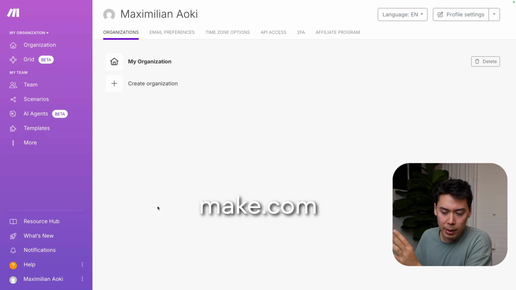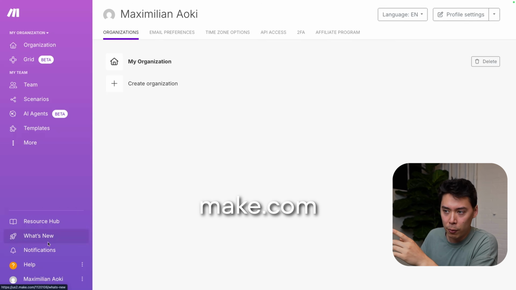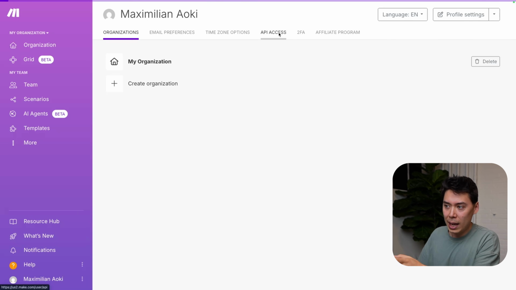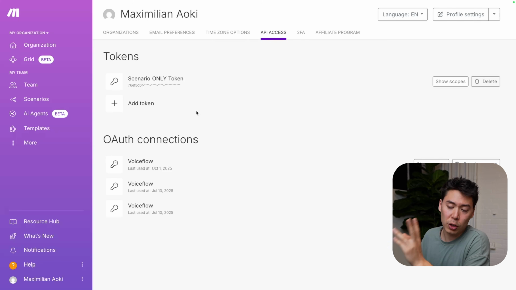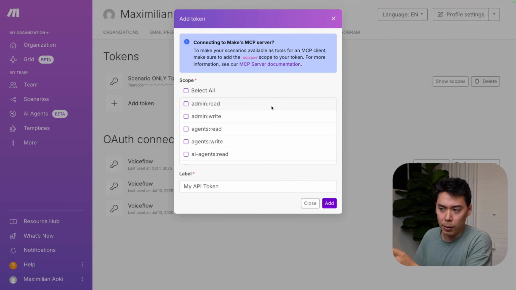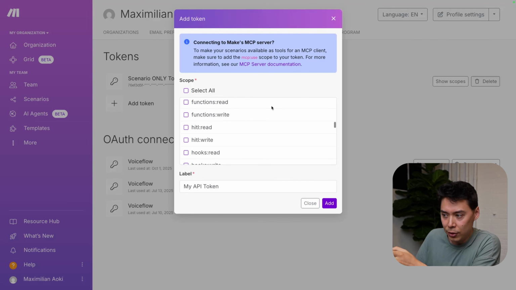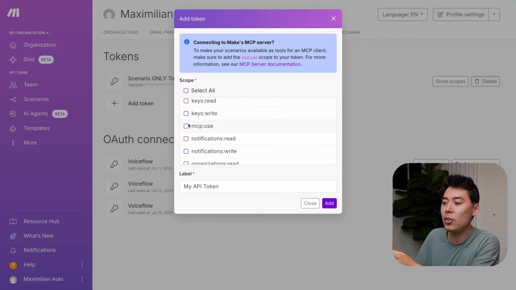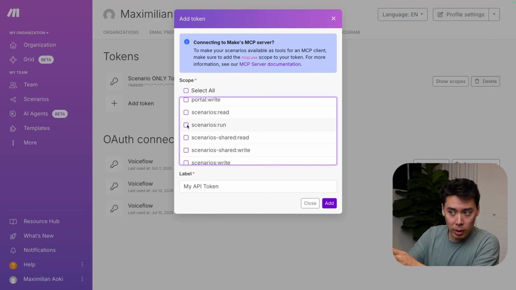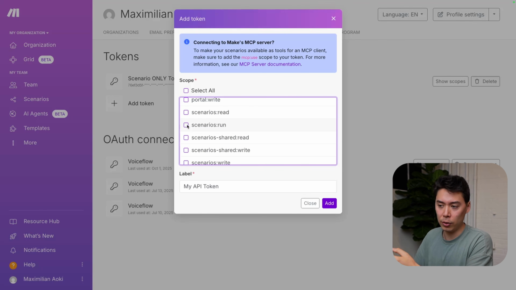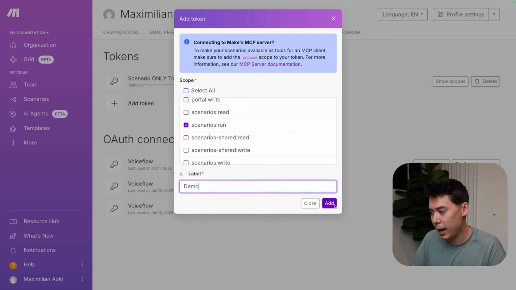Now, from wherever you start in Make, you'll want to go to your account and then Profile, which will get you to this page. Go to API Access. By the way, to access Make MCP functionality, you will need to be on a Make paid account. To make this work, you're going to need to create a new token. Now, scopes are important. For Make MCP to work, at the very least, you need to have enabled MCP use. We'll come back to scopes in a bit, but I know that I want to run my scenarios. So I'll just also click Scenarios Run. And then we'll label this anything we want and add.